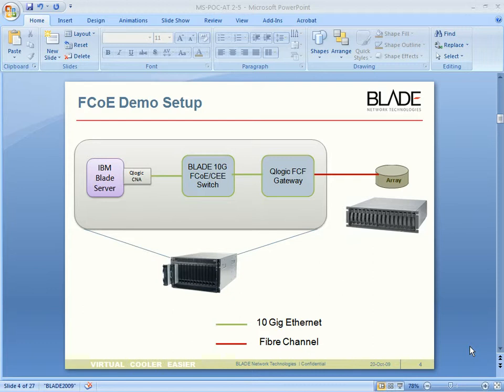I am Rakesh Saha, and today I'll be showing you the industry's first 10 gig FCoE CEE transit switch.